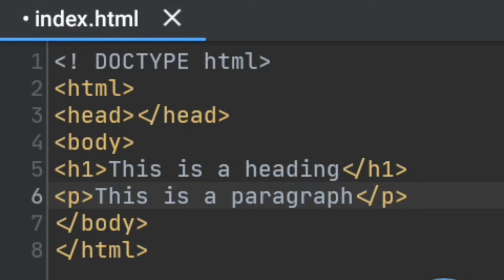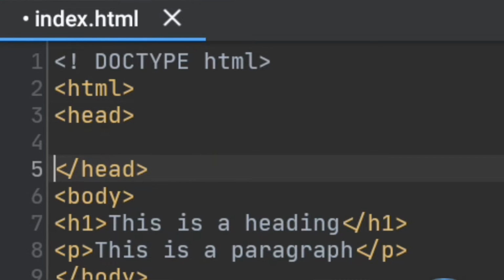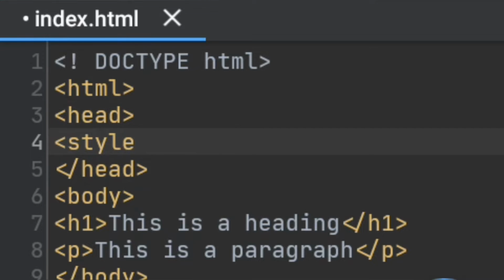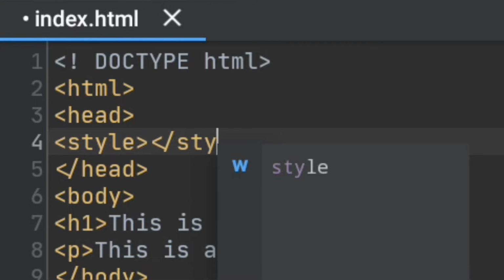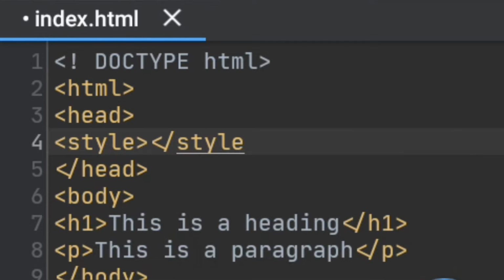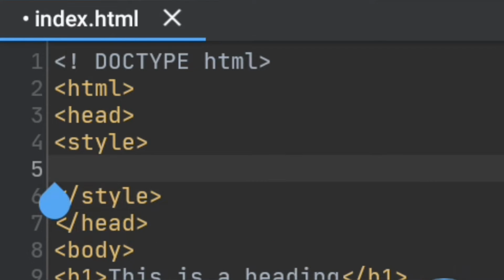Now for us to style using internal styling, it is always within the head tag. So inside our head, let's go ahead and create our style tag. So write style. It's also a double tag, so you have the opening and closing tag. In between these tags is where we are going to do all our styling.